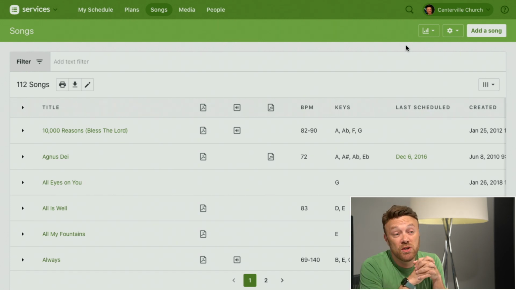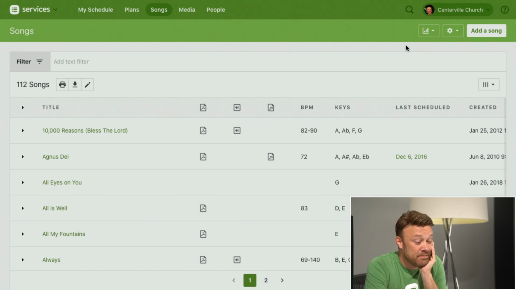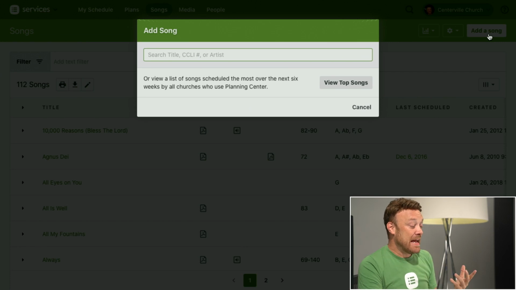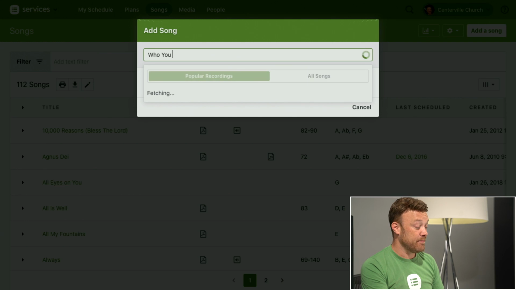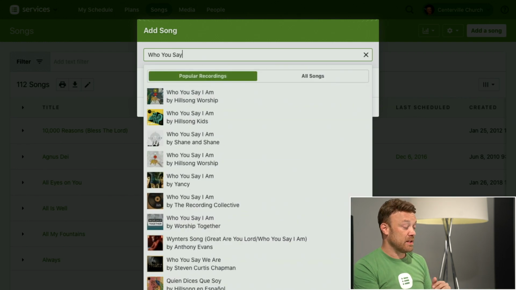Now I'm going to show you how to add a song. You'll never guess, but you're going to click this big white Add a Song button. Aren't you so smart? You figured it out even before I said it. So I'm going to click Add a Song, and now I'm just going to search and add the song Who You Say I Am. I only have to type a little bit of it.